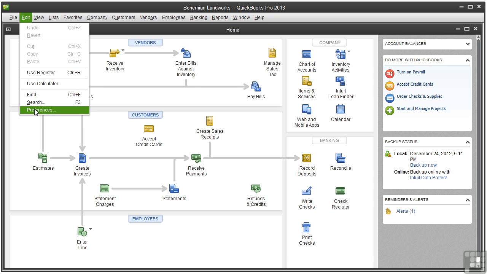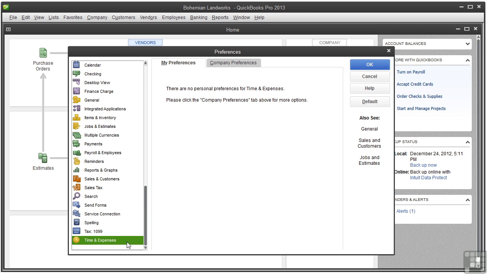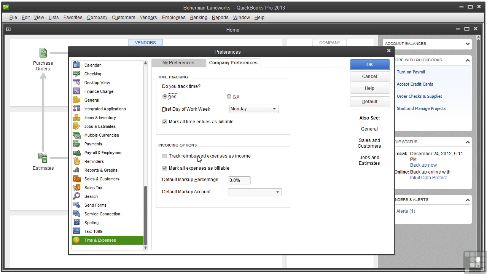Go to Edit, Preferences. Click Time and Expenses and click Company Preferences. Select this option if you want to track your expenses and your reimbursements for expenses in separate accounts. This way, when you pay a bill, QuickBooks posts the expense to the account you select as the expense account, and when you invoice a customer for a reimbursable expense, QuickBooks records the payment in an income account you set up to track reimbursable income. And we'll set up this account after we set these preferences.